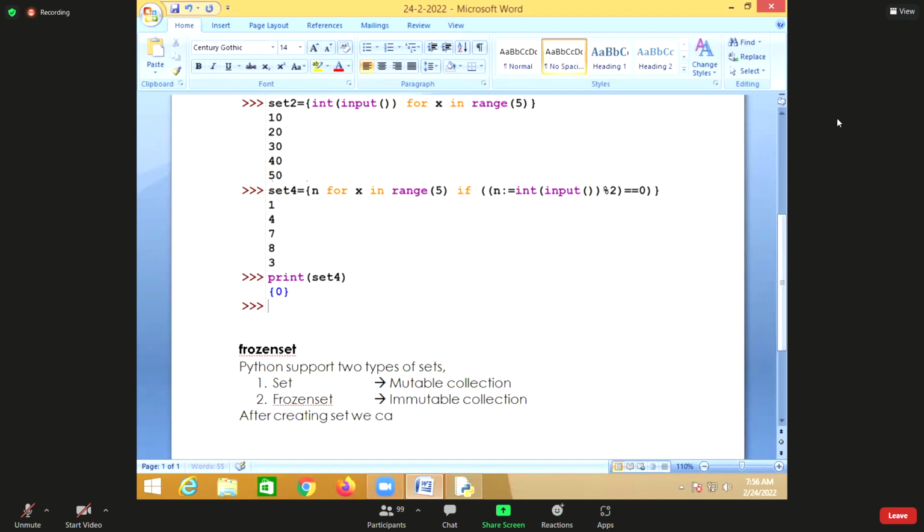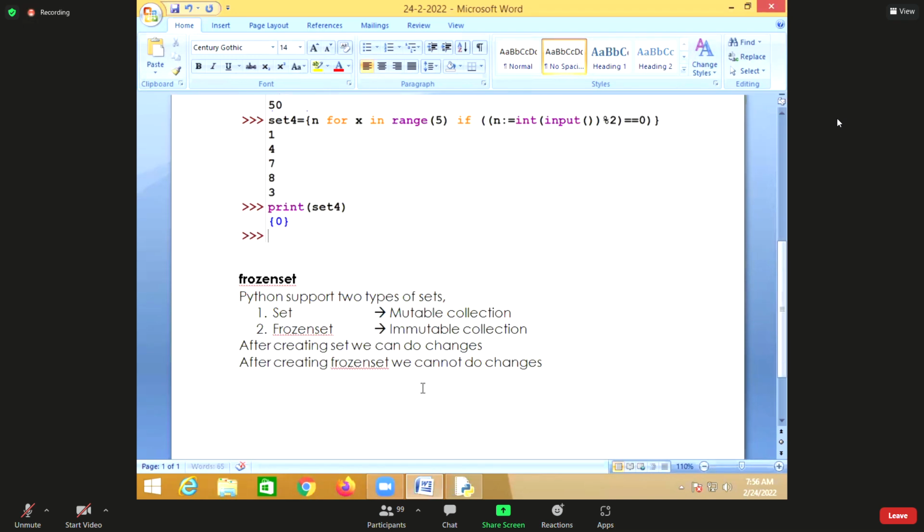So it means after creating a set, we can do changes. But after creating a frozen set, we cannot do what here? Changes. After creating a set, we can do changes, but after creating a frozen set, we cannot do changes. Frozen set is used when the application requires an immutable set.